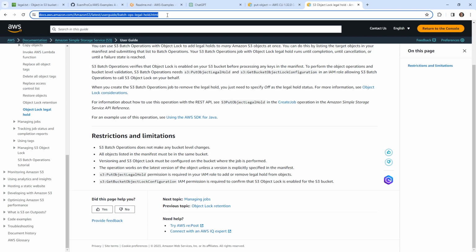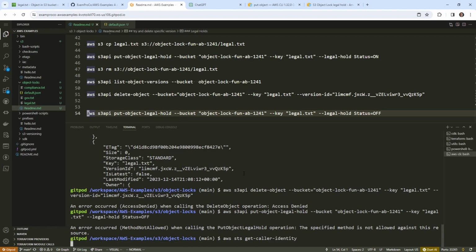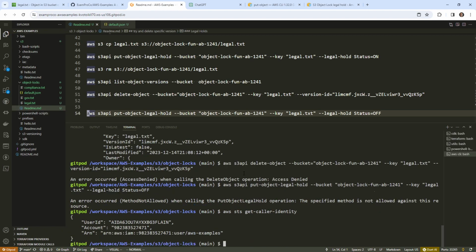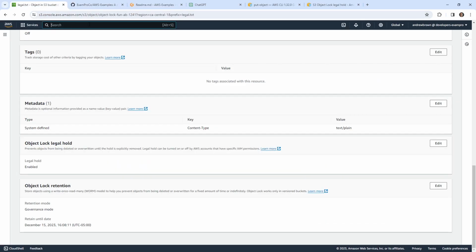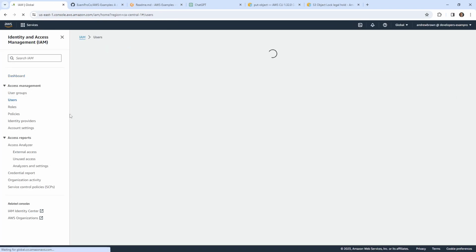So I guess my question is, do I already have that? Because I'm an admin, right? This person is an admin, so they should have full access. I'm not sure who this is. Let's take a look. AWS STS get caller identity. So this is AWS examples. And I would think that they would have that permission already, unless it's something you have to additionally add. So what I'll do is go over to IAM, and maybe we'll just add that in as a sanity check and see if that's what it wants.